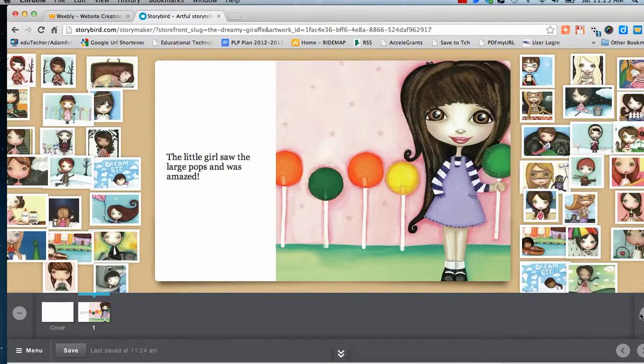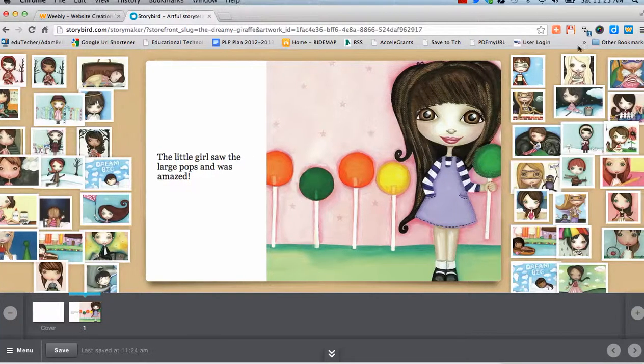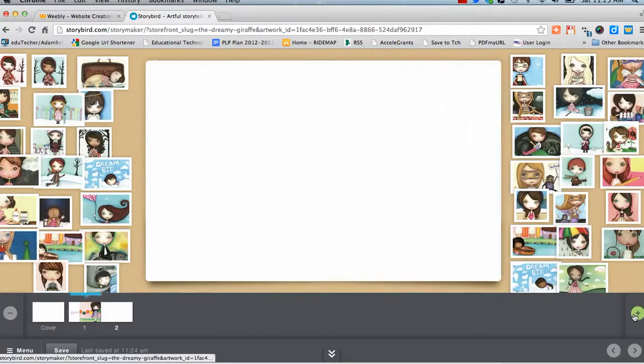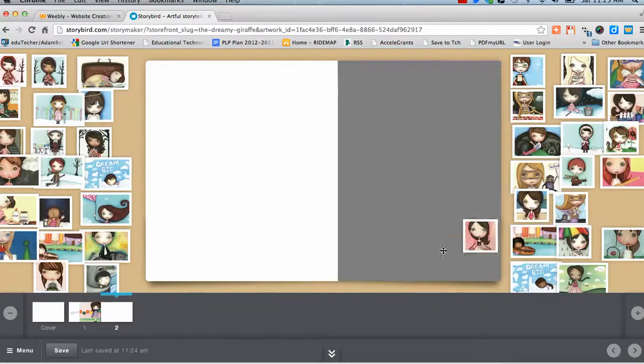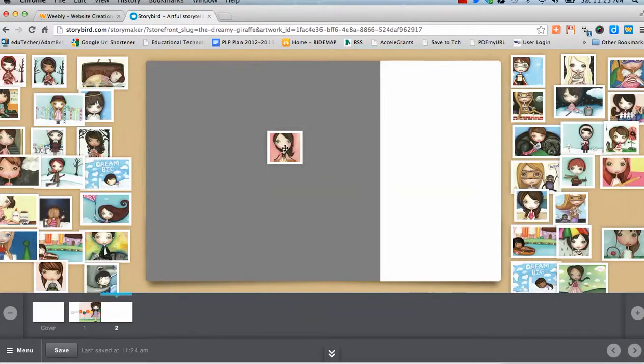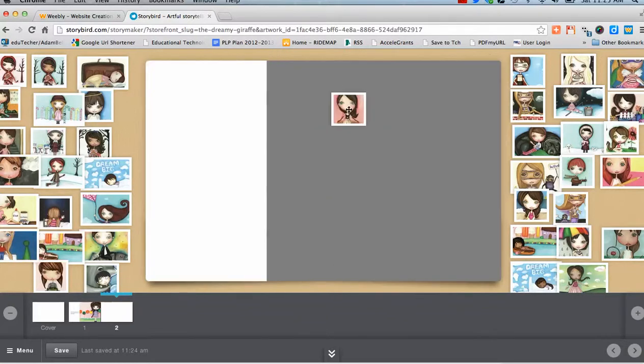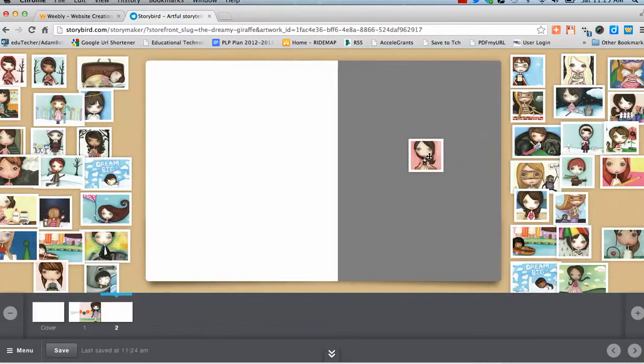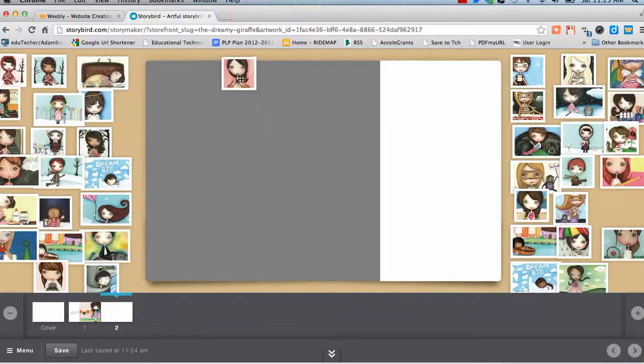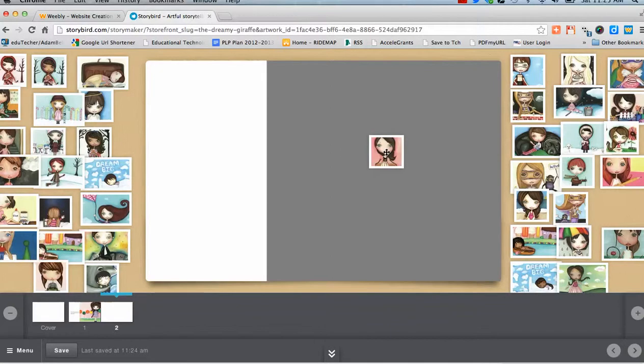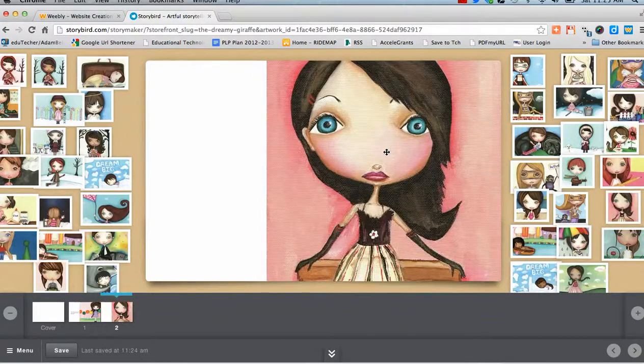You can add as many pages as you'd like to by clicking the Add button. Then the next thing that you need to do is define the artwork that you want on your next page. So you would simply find that artwork and then drag it into the position that you would like your story to be written in, depending on how much space you need for your words and the directionality that you prefer. So there we go.